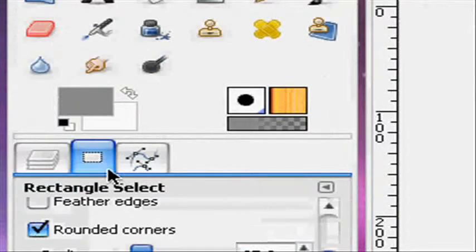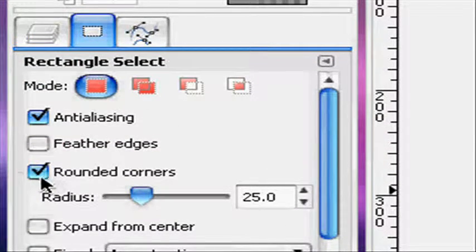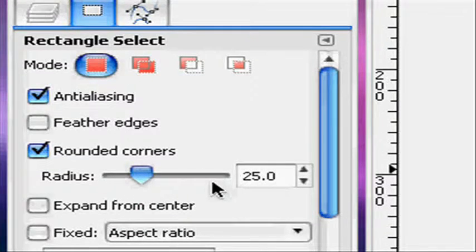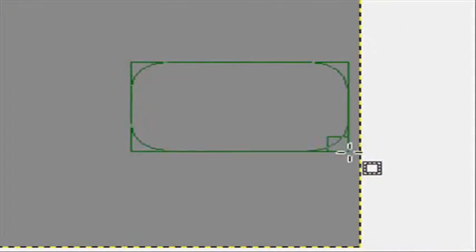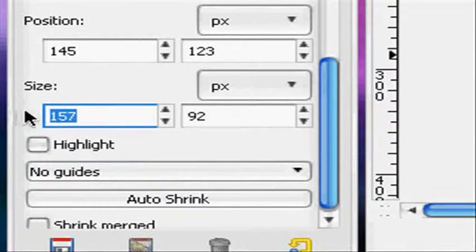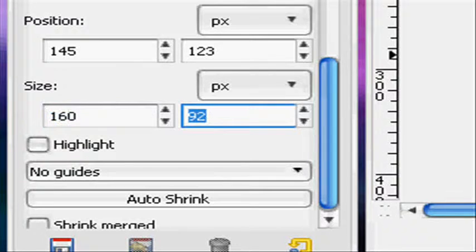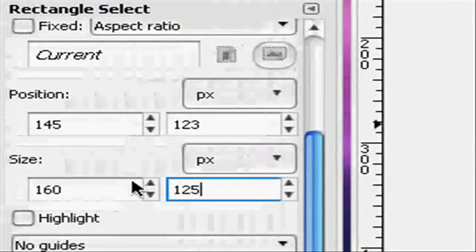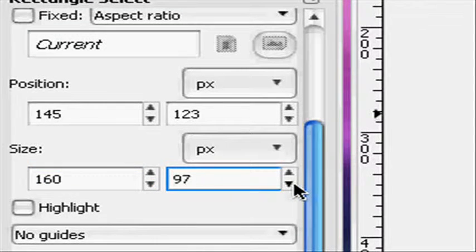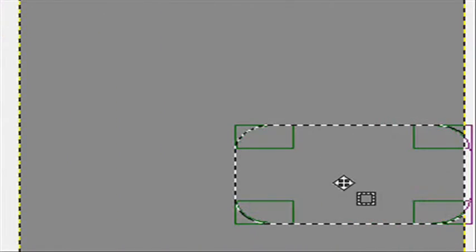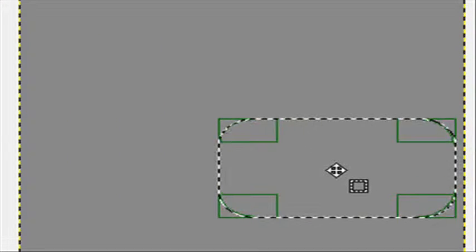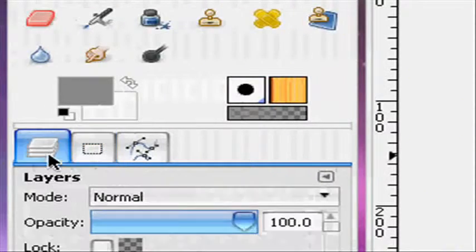Take the rectangle select tool, and in the options you want to take rounded corners and scroll the radius up to 25. And go ahead and make a selection. Doesn't matter what size. Alright. Now, under the size right here, we're going to make it 160 by 95 pixels. And just put that about right here.